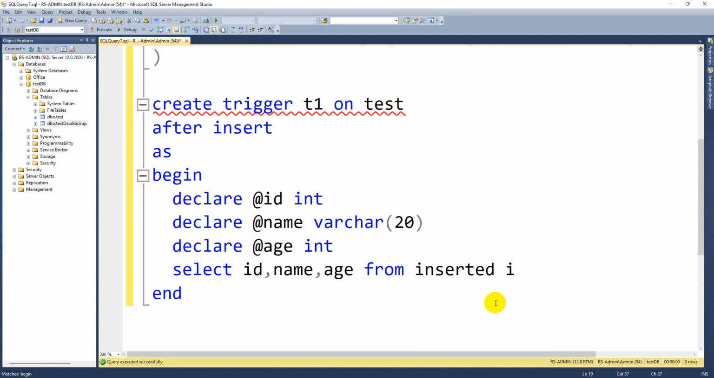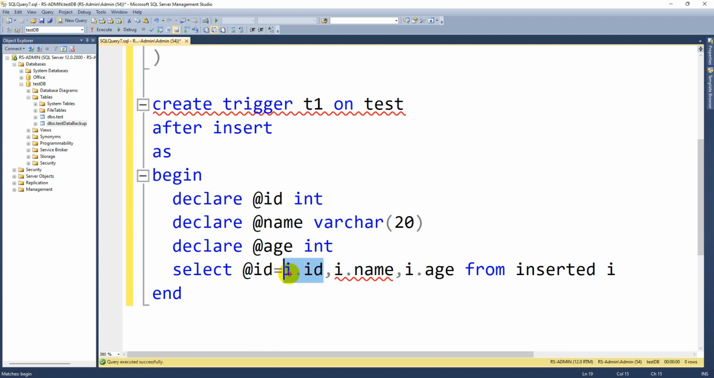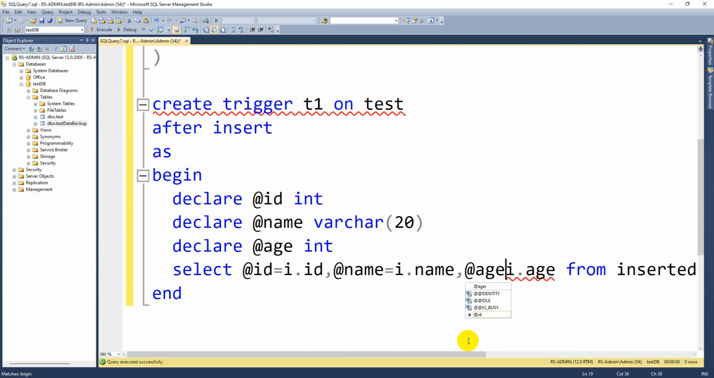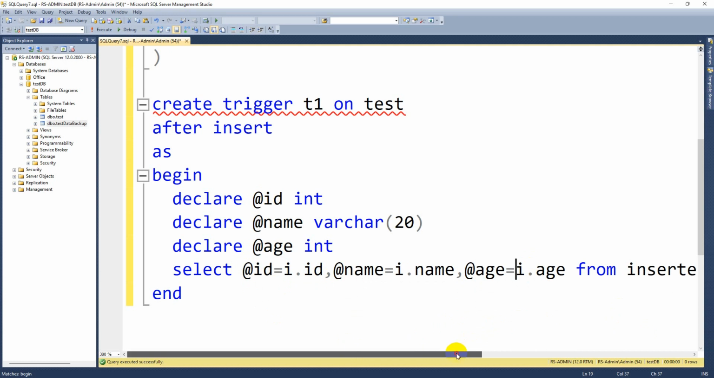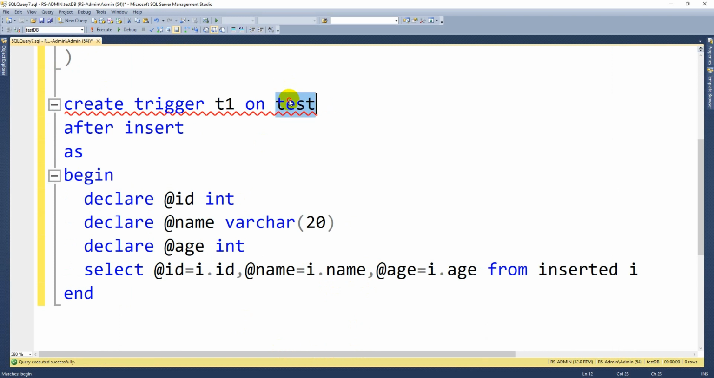You can take some instance here. I is nothing but an alias name for inserted. So I can write I dot, if you want to write a perfect program. The id which I am getting from the newly inserted record will be stored into this id variable; whatever value is there will be copied into this variable by the select statement. By the same you can get name, and age also. So from the inserted class you get the values that we are trying to insert on the test table. Those three column values we stored in these three variables.